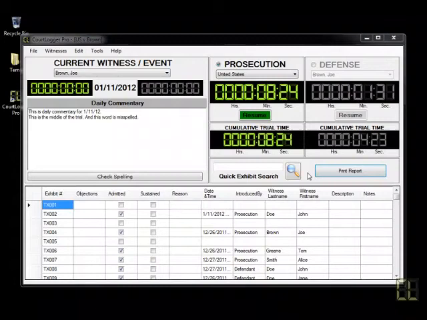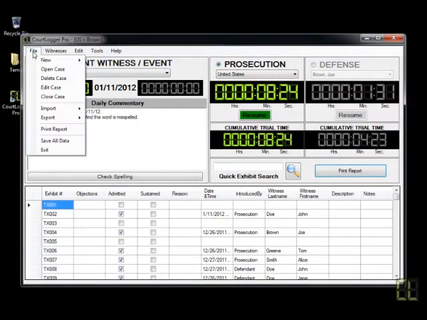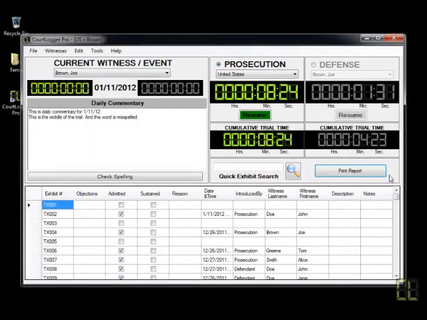There are two ways that you can print reports from CourtLogger. One is from the File menu, and you can choose File, Print Report, or you can go to the Print Report button. I find that this is a little easier because it's right here out on the main screen. So let's print a report.